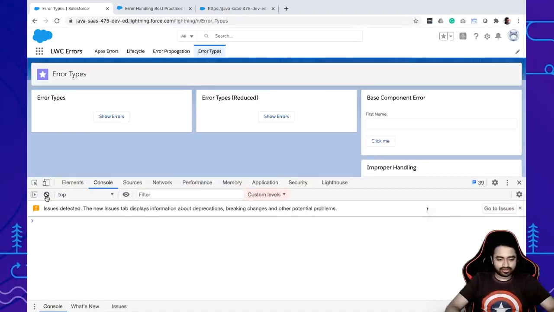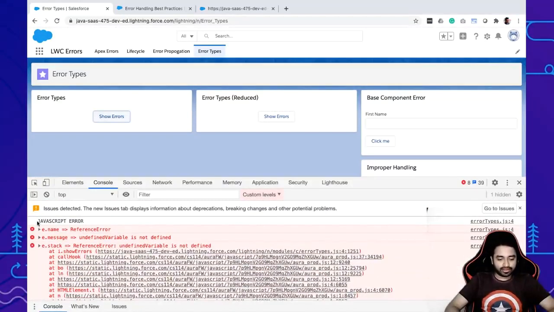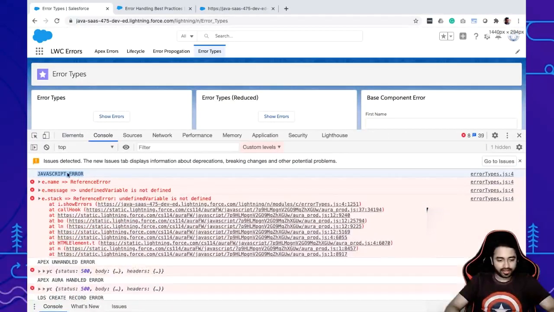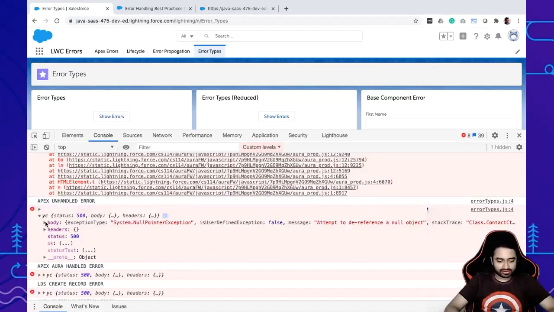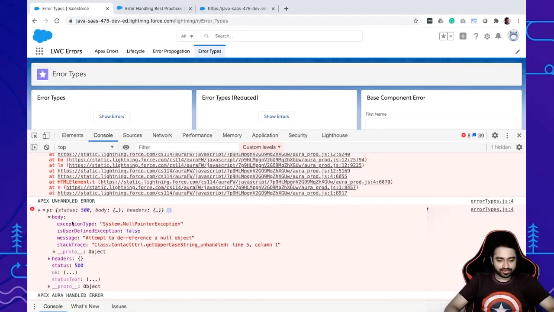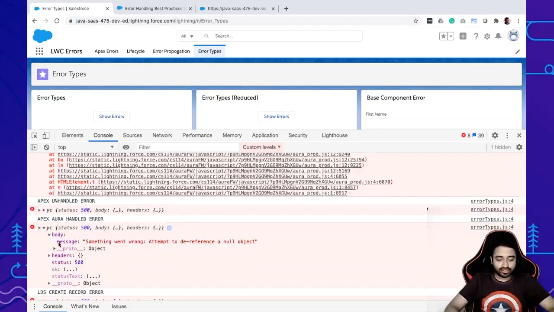And I'll click on show errors, at which point all of my code is going to get executed. All the errors are going to get thrown. And yes, a bunch of different errors. So you can see a JavaScript error. Let me make this a little bit bigger for you. The JavaScript error, as you can see, has three properties: name, message, and stack. But if you come to the Apex unhandled errors, the exception type is thrown. So you can see the structure here as body, exception type, message, and stack trace. When it comes to Aura handled errors, the body itself is only going to contain message and nothing else.